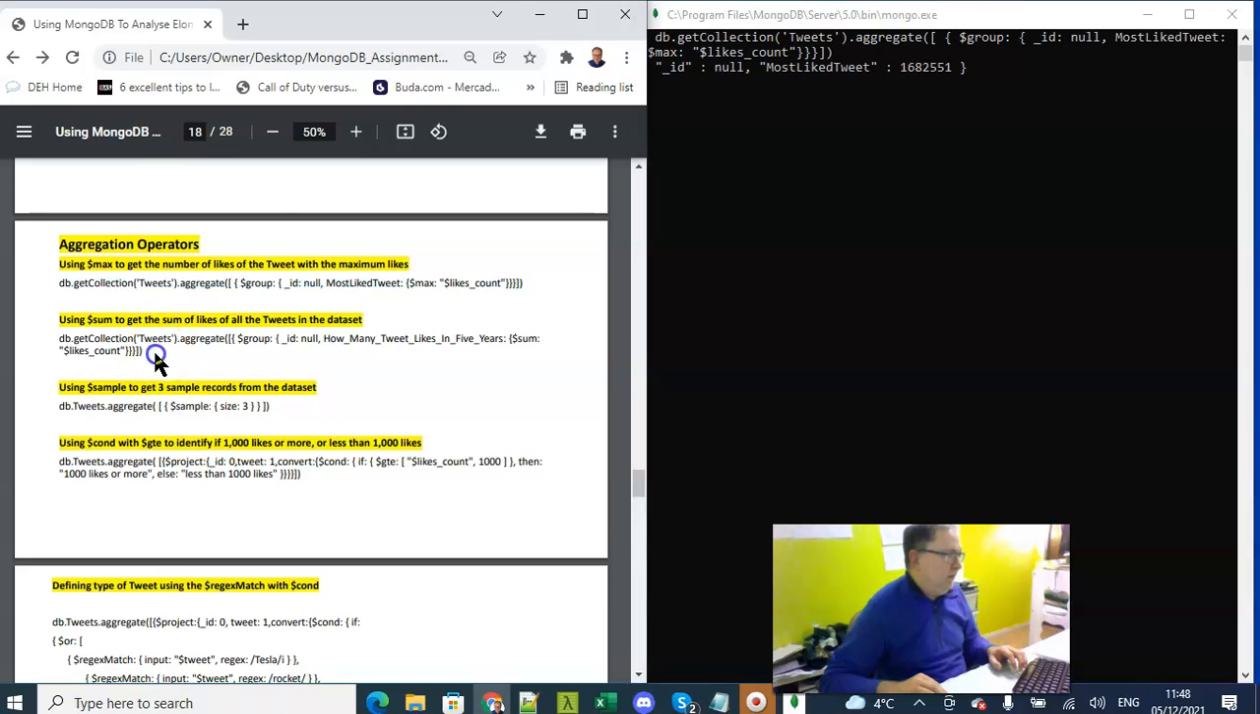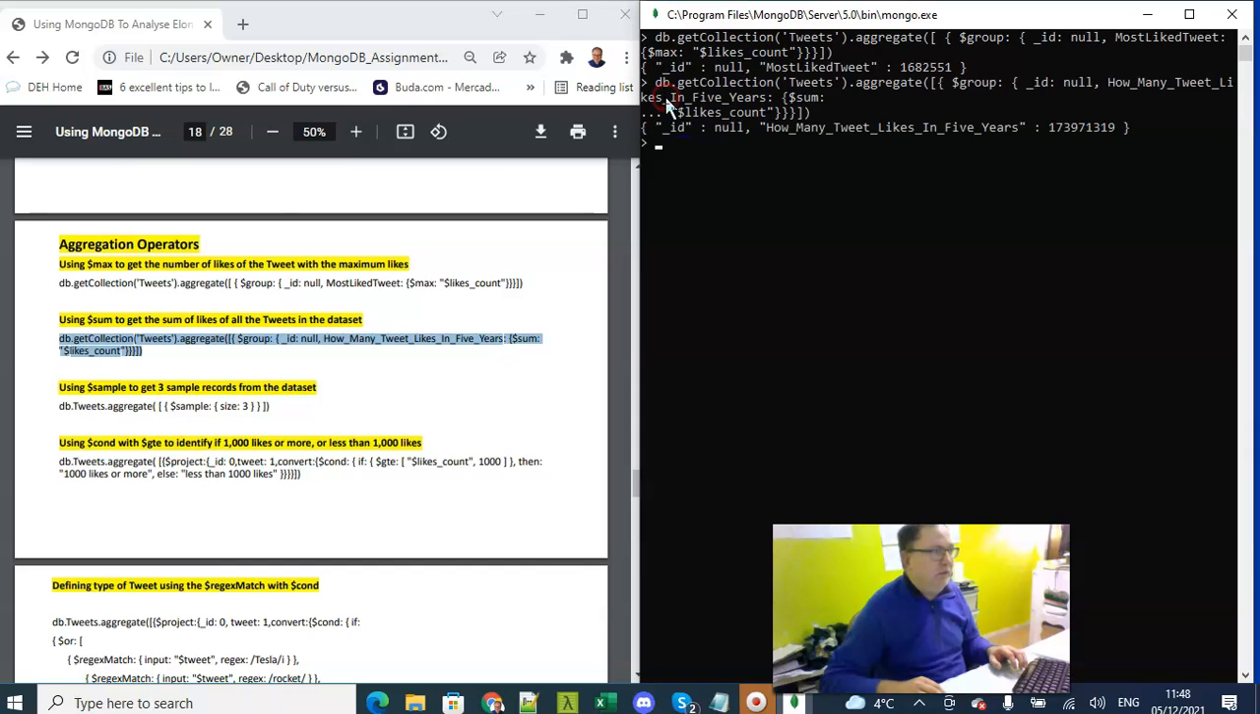And then you can use aggregation to get the sum of all likes. So across 5 years, how many likes did Elon Musk get in total? Well, it's quite phenomenal. He's had over 173,971,319 likes.